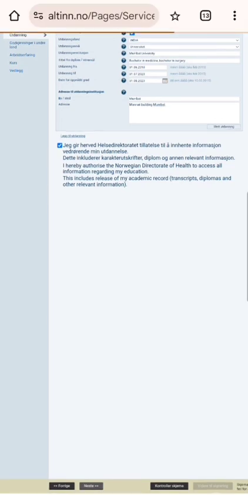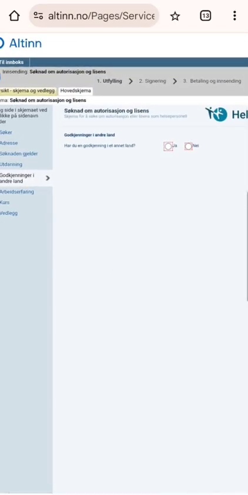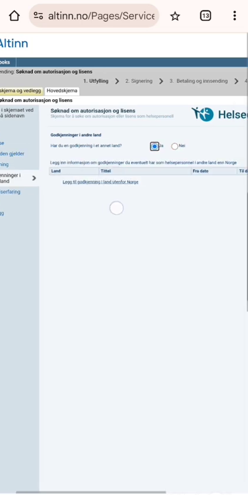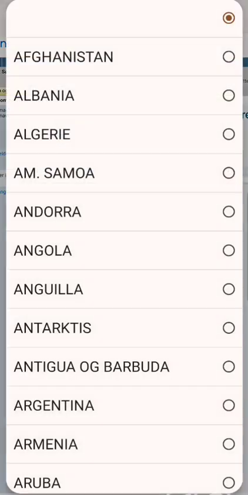Then I click on next, and then comes the question: do you have godkjenning in any other country, which means that do you have a right to practice medicine in any other country. For example, some people have a right to work in UK because they have passed the PLAB, some have passed the USMLE, or some have passed the exam for other countries. So if you have completed that, then you have to click on yes, and then you have to click on legg til godkjenning i land utenfor Norge, and then you have to write the country name.